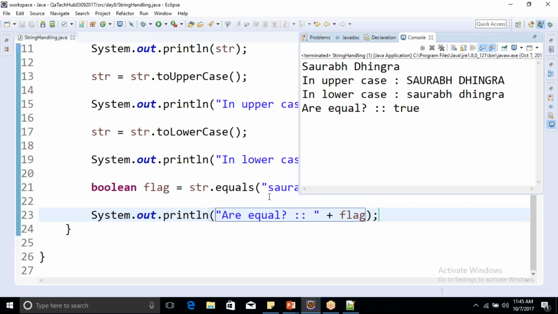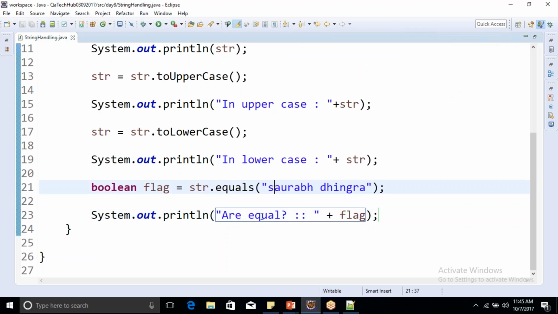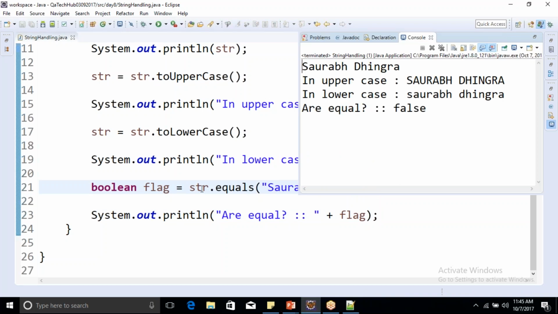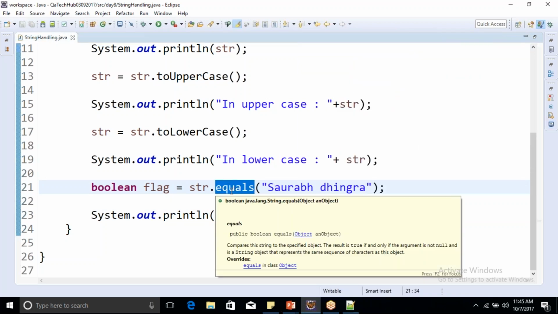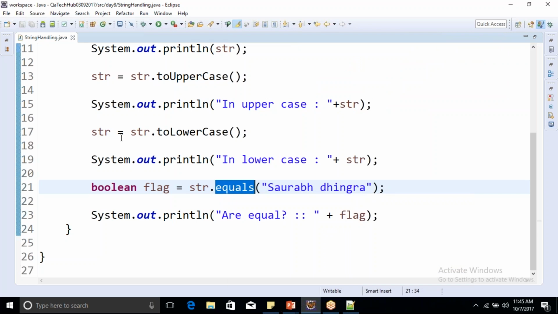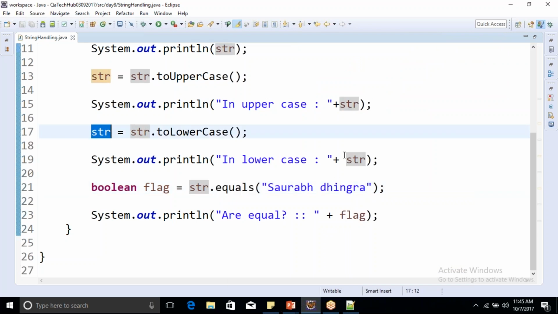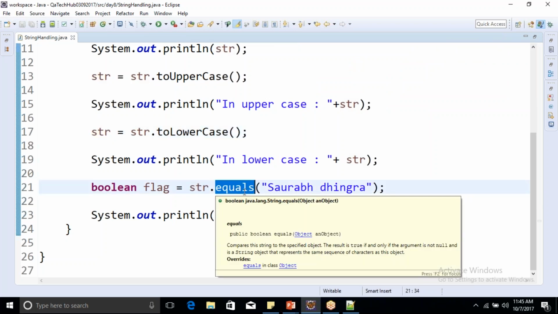Why is it returning true? Because I put Saurabh Dhingra. If I change the case, like if I change it so S is capital, and execute it now, you'll get false. Why? Because this equals method exactly matches the word. Here my string is in lowercase now, so it expects it to be in lowercase. Okay, so clear with this method equals. This is the most frequently used method. It compares your string with the value you're passing in the argument.